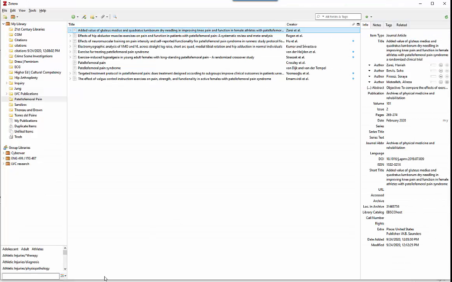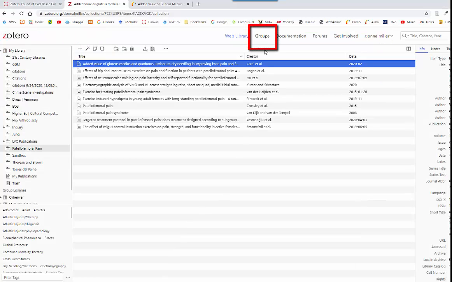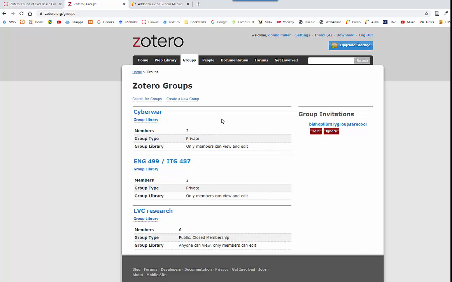Another thing Zotero allows you to do is work within groups. And off to the left here, you can see that I have a couple of group libraries set up. I have one on Cyber War, one on English 499, and one on LVC Research. And I'm going to flip back here again to my Zotero Cloud account. If I come here to groups, I can see that I have a couple of Zotero groups set up. Okay, so Zotero connects to LVC full text, it syncs to the cloud, and you can set up Zotero so that you can collaborate within groups. I want to show you how to do all of that very quickly.